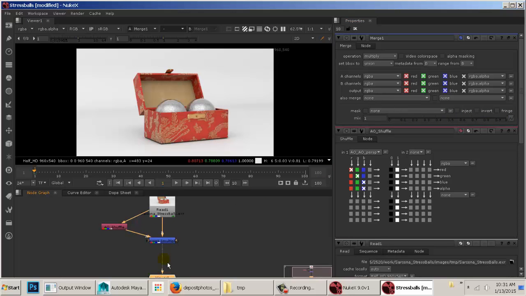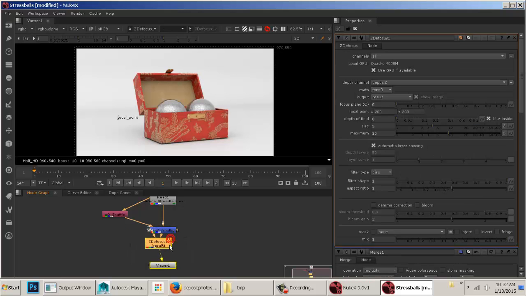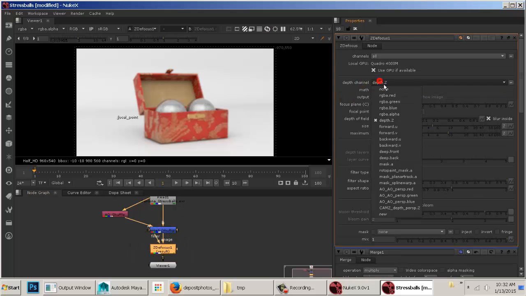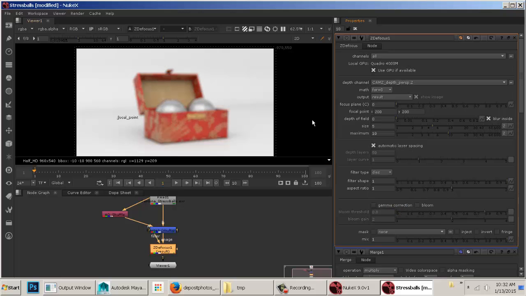The next thing I want to do is add depth of field. Okay, and this may not have a huge effect on this specific scene, but we'll see. So I'm going to click on the merge, I'm going to hit Tab and go to ZDefocus. Okay, first thing I need to do is choose my depth channel. And my depth channel is actually going to be this CamZ depth perspective. Okay, so let's go and look at that real quick.